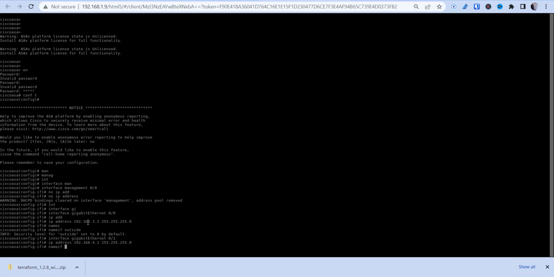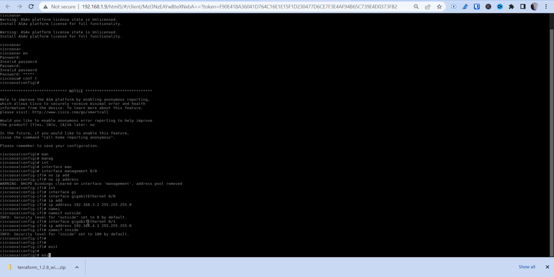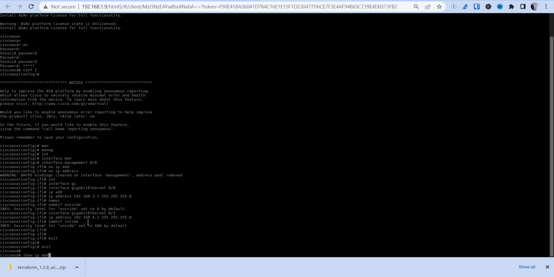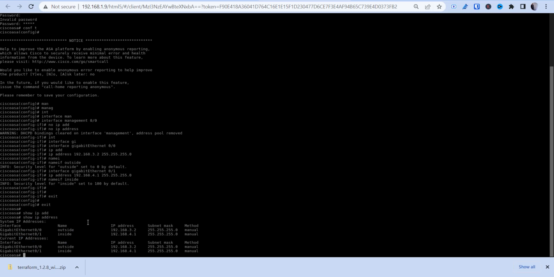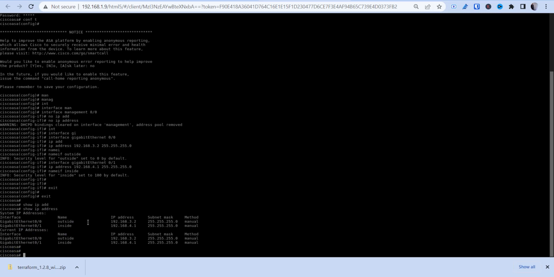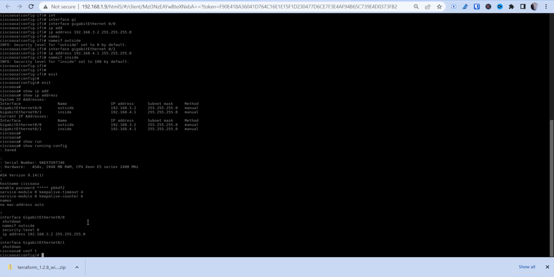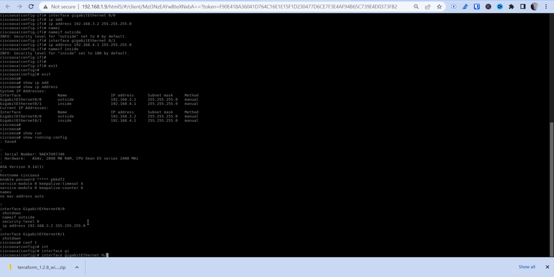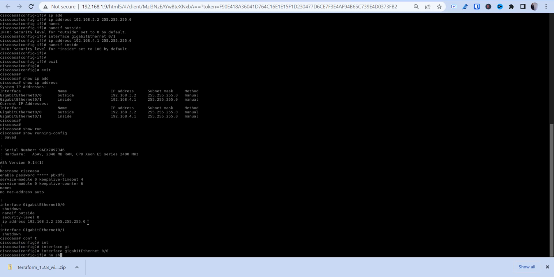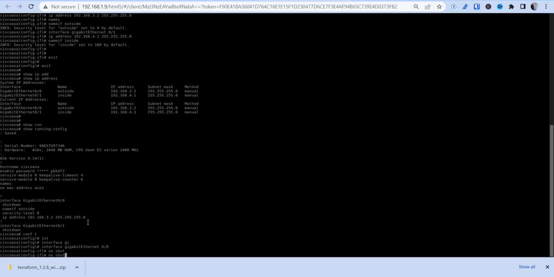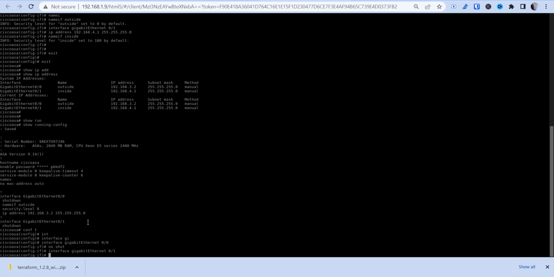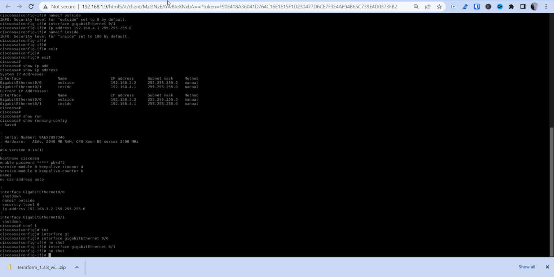Name if interface is going to be inside. So we got all that set up. So now if we go back here, show IP address, you see we got those set. Show run, you can even see we need to do a no shut on those. No shut, and then no shut.